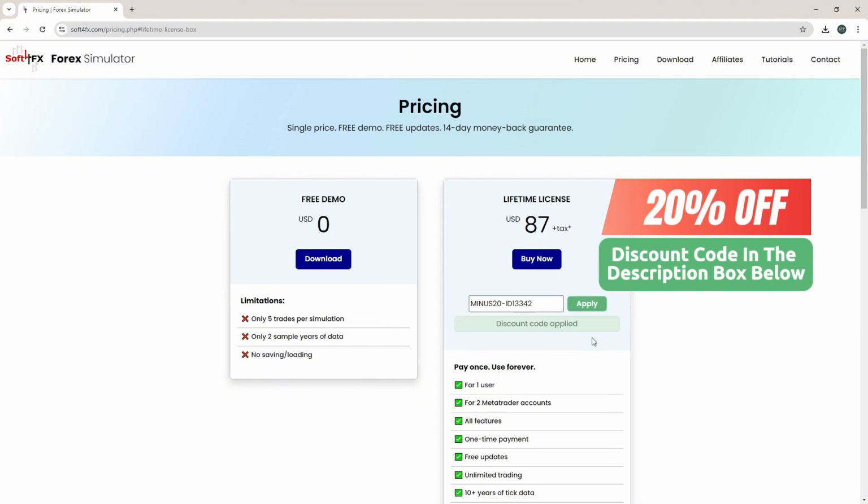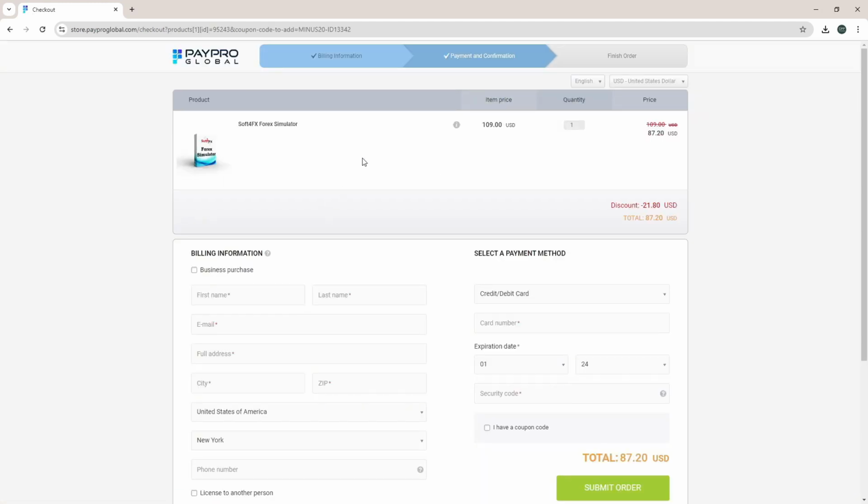You'll see it's applied. Now, if you continue with this one, you'll get to the checkout point. Of course, you put all your information in it and submit the order.